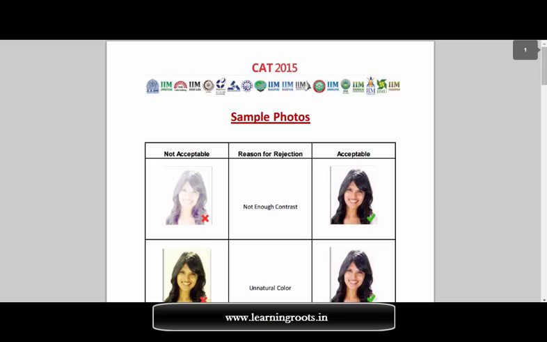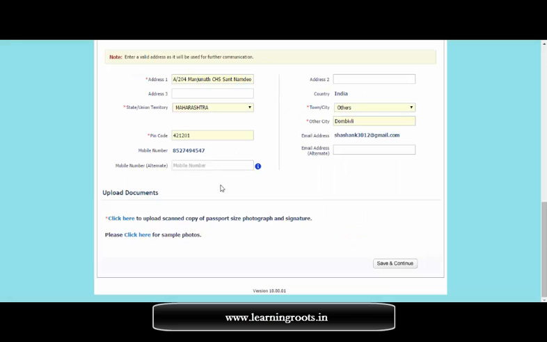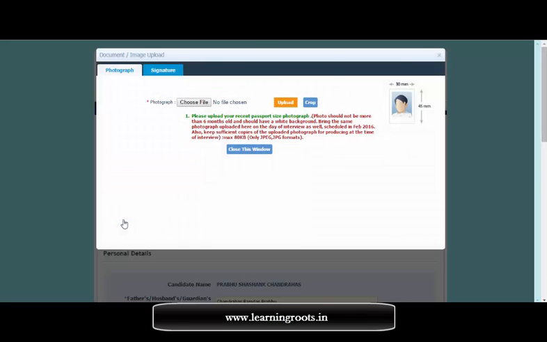So we will take care of it later, and let's see how it looks. If I just click here, then it asks me to choose one file for the photograph. So please upload your recent passport size photograph.